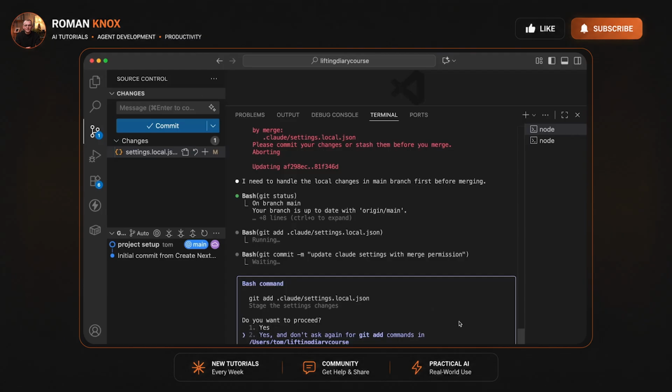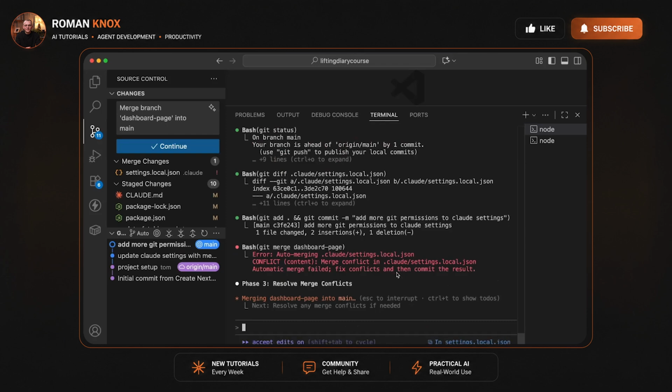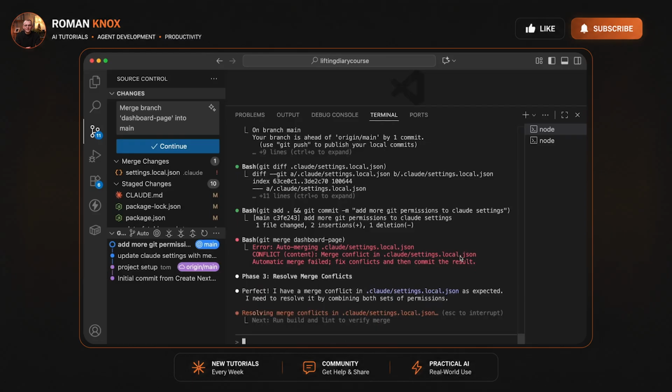So again, this is another file change which needs to be committed to the main branch first. So I'm going to select the second option again, and we have another dialog asking if we want to run the git commit command. So I'm going to select the second option again. So this will be another change to the settings.local.json file. And it looks like we actually have a merge conflict for our settings.local.json file.